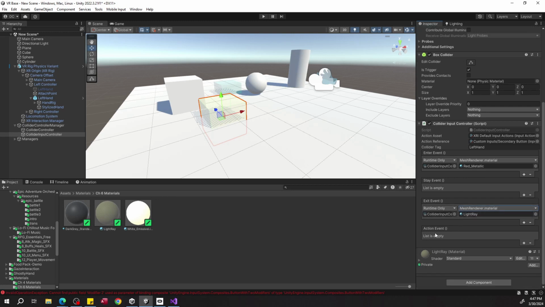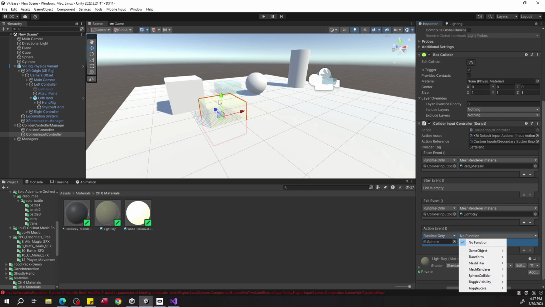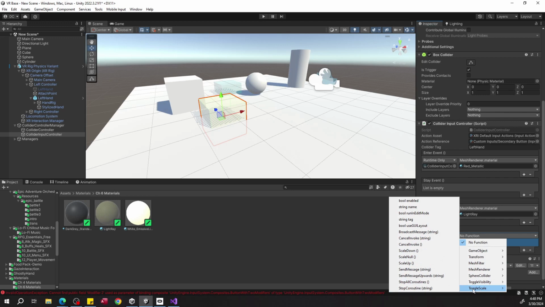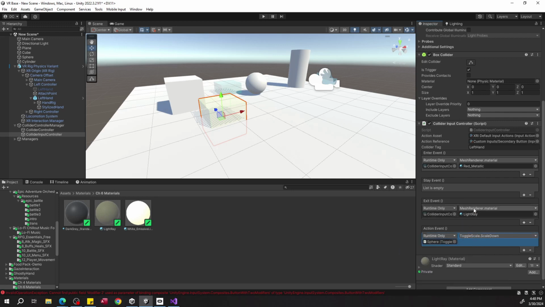Now we also have this action event. This will be performed when we press that button. So what the book does is it actually decides to scale down the sphere for this, which you could have do whatever you want, but we'll actually be able to interact with this object to make another event happen with a different object. So maybe it could be a button that activates a door or something like that. So if I go to toggle scale, because the sphere has toggle scale, and I'll click scale down. So that'll occur while I'm pressing the button.